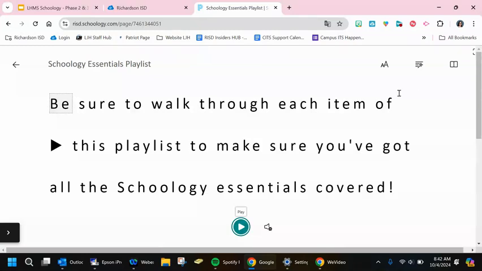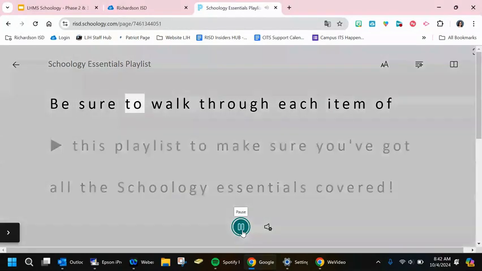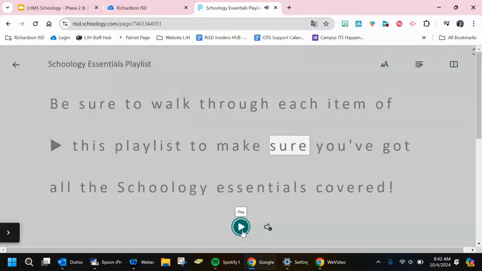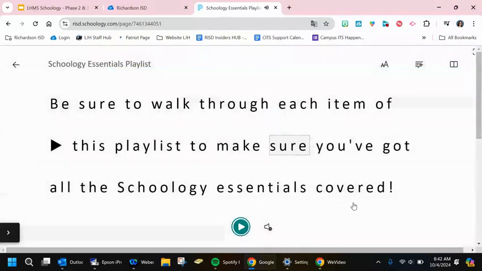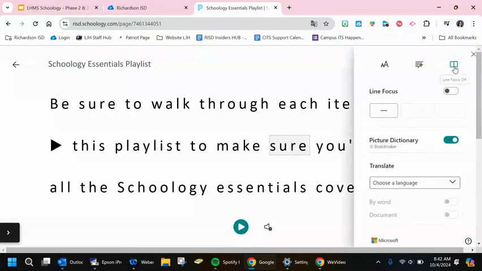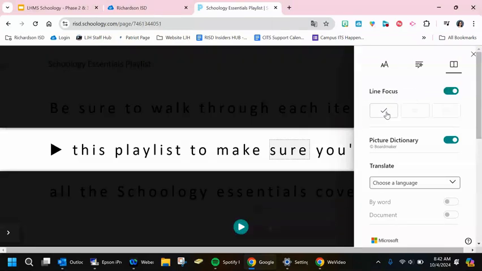And there's a whole bunch of different options for what this can do. So first off, it can read aloud with the play button. The voice is actually not that bad. It's not that robotic or anything, so it's pretty fluent. There's also this button up here that gives a lot more options. So if you have a student who needs to be able to focus on one line at a time, they can do that.